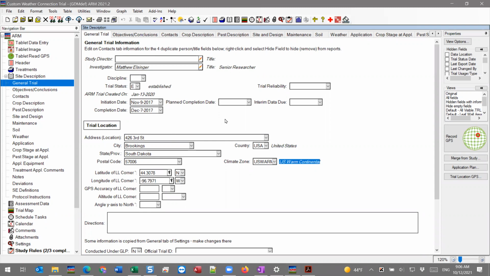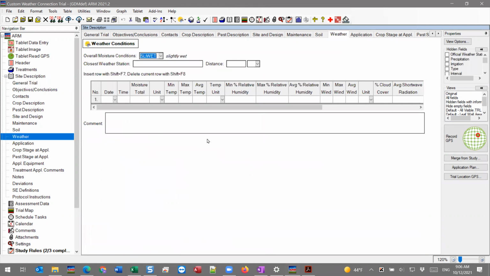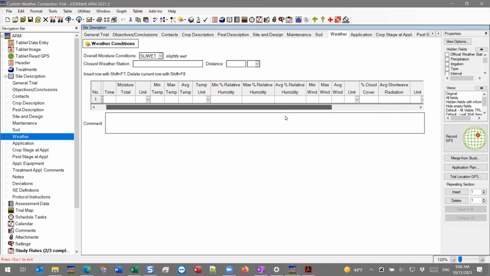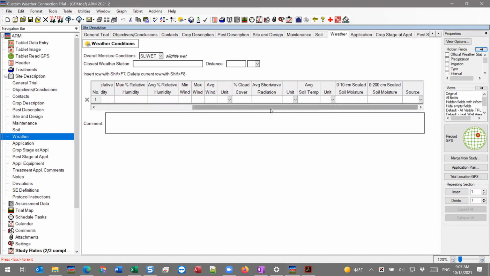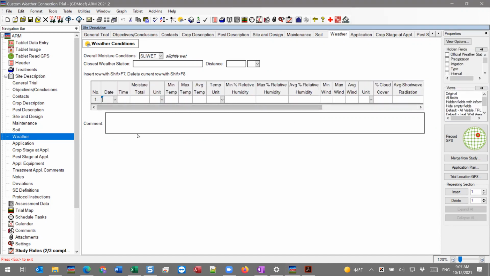So I have a trial open here that we will utilize to set up the connection and then bring in the data. The first one we'll demonstrate is in your site description on the weather section, where we have the very large weather table. And this is really designed for daily weather totals for a whole host of fields. We have a lot of different information, and there's even more that's being hidden currently as well that we can bring in for our trials.